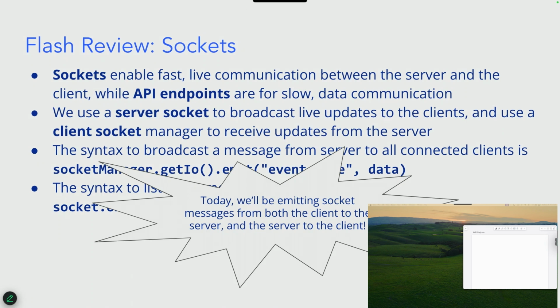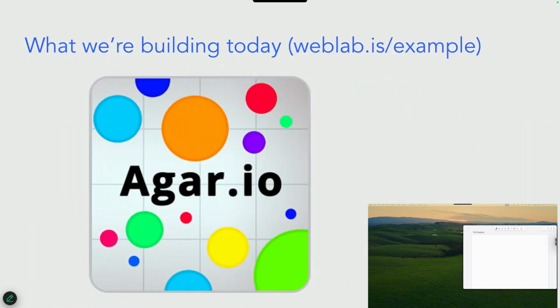Awesome. And today we'll be using sockets bidirectionally. So we will have the client sending messages to the server and the server listening. We will also have the server sending messages to the client and the client listening. So we'll have both of these avenues.